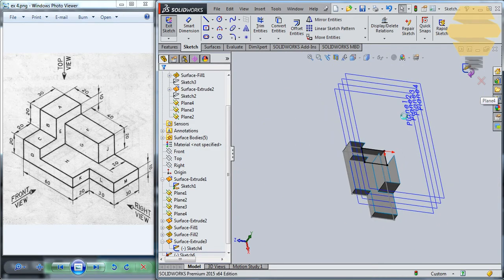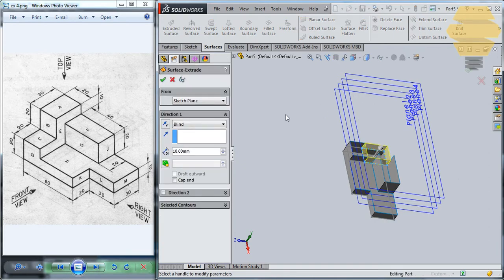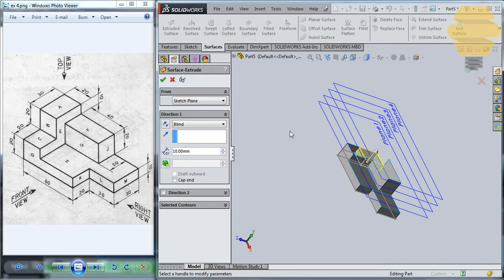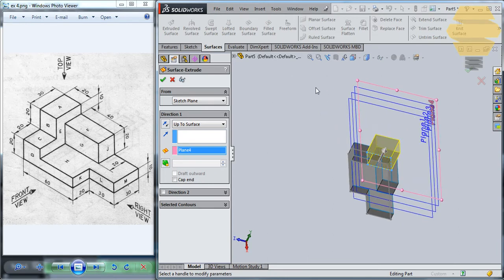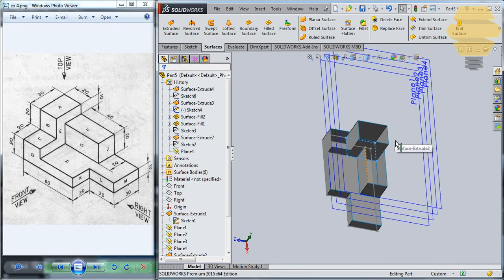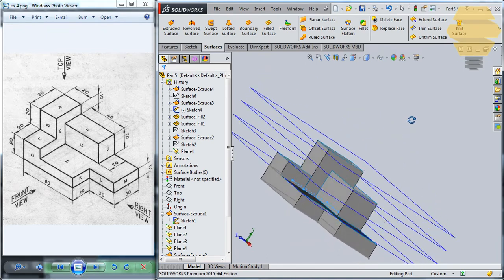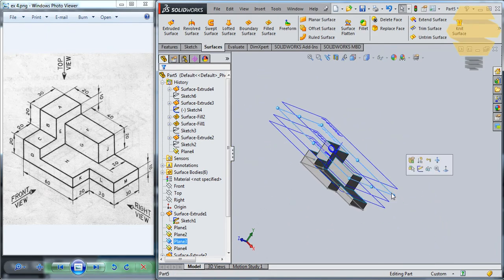I'll exit sketch. Now you can go for extrude surface and extrude it from this plane to the topmost plane. I'll just go to the extrude surface and just select the surface here and click on tick mark. Alright, now that's done.